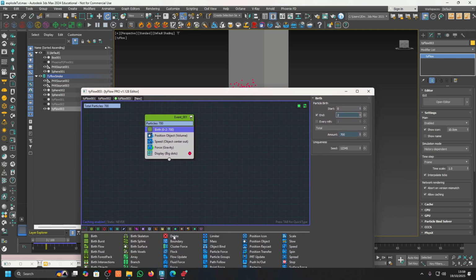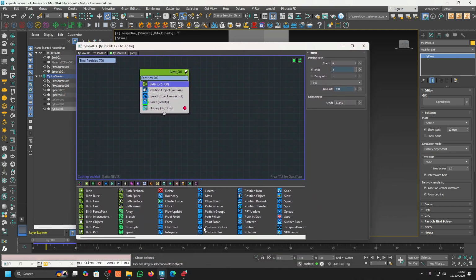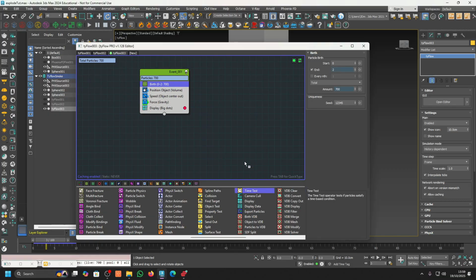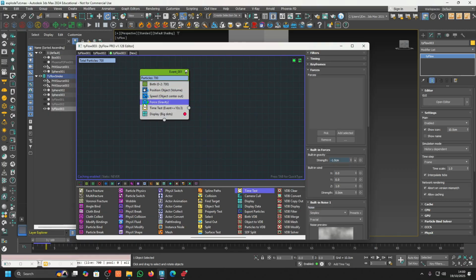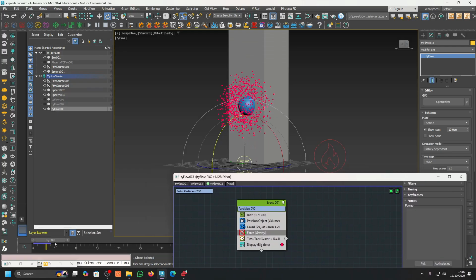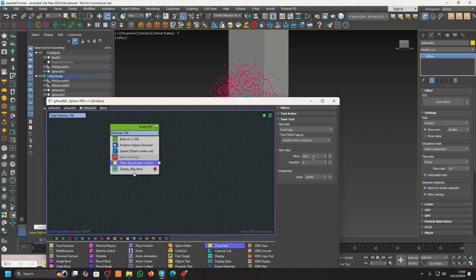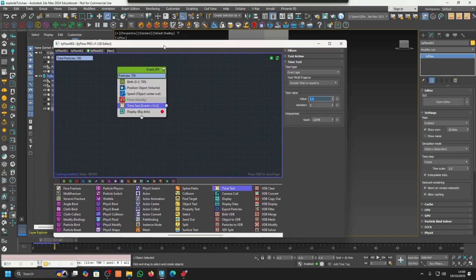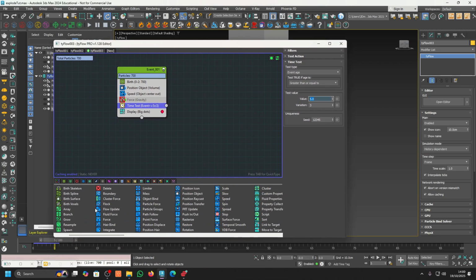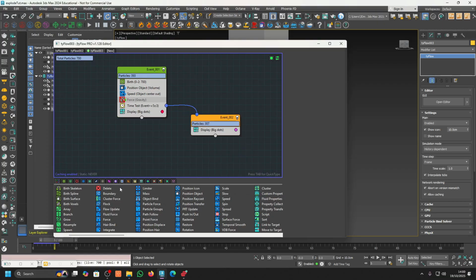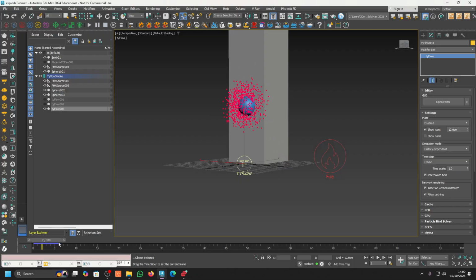And I also want to kill them off. I don't want them to hang about, as the fire keeps burning. Actually, as well, let's just turn off the gravity, so they just fly out. All right. We're going to kill them after, say, 5 frames. And I'm going to put that into a new event and delete them. Okay, so they disappear.